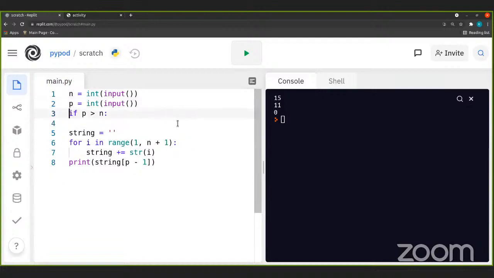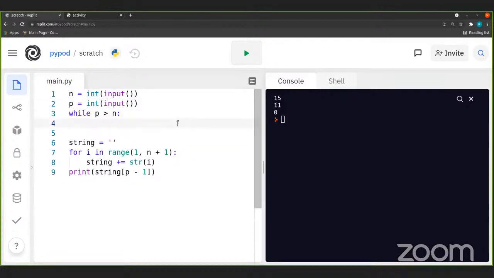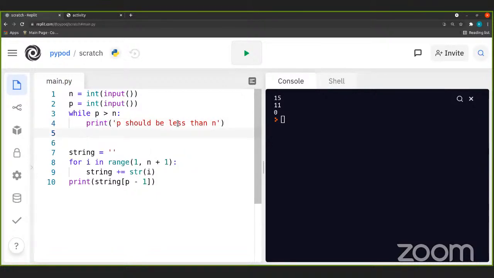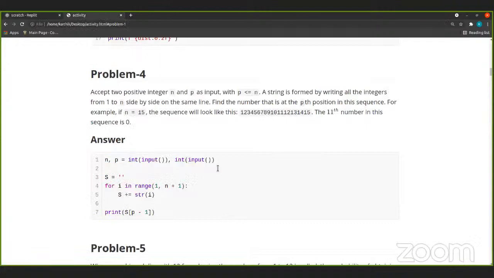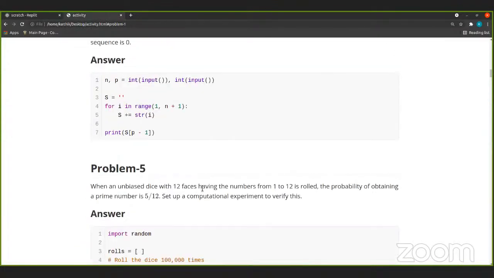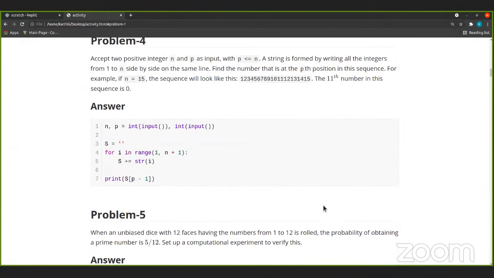So while p is greater than n, you just tell the user that p should be less than n, and you can accept p again, right? So it's up to you. It's not necessary per se, but it's a good practice to do this. Okay, sir. So that is that, and we are moving on to problem 5. Problem 5 is interesting.